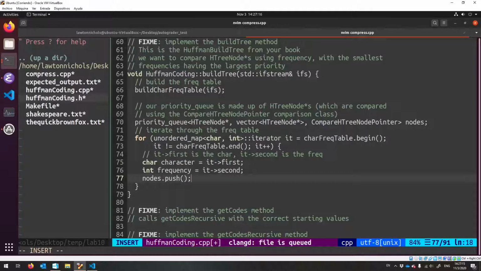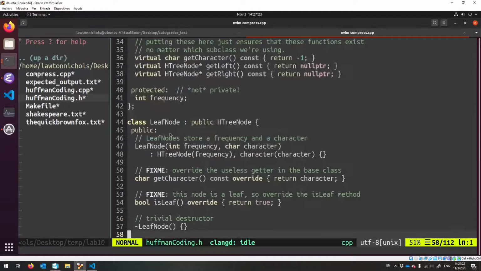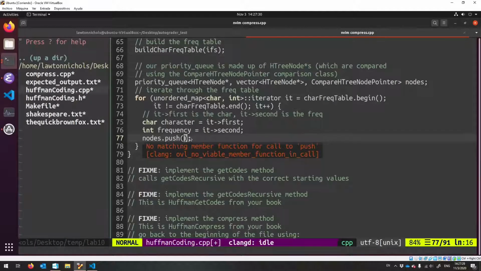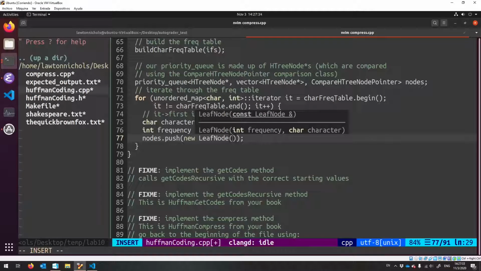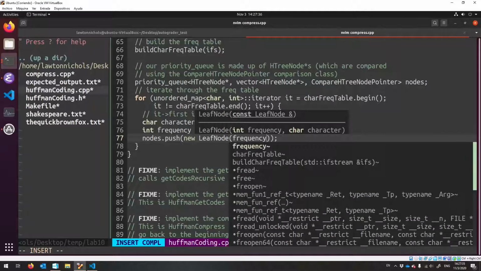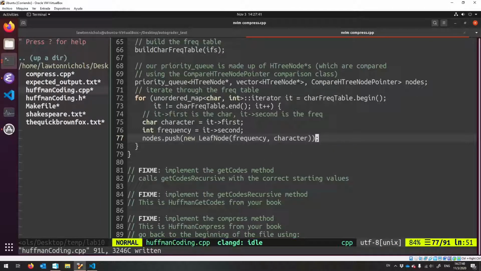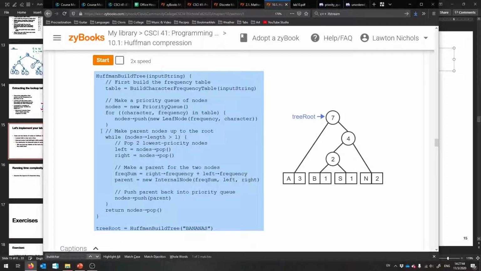Nodes.push. Now we're going to push a new leaf node on the heap. So how do we do that? We're going to call its constructor. Leaf node with a frequency and a character. Hey, we have those. Cool. Push a new leaf node with a frequency and a character. It's all coming together now, isn't it? So now we have a giant priority queue with a bunch of leaves at the moment.